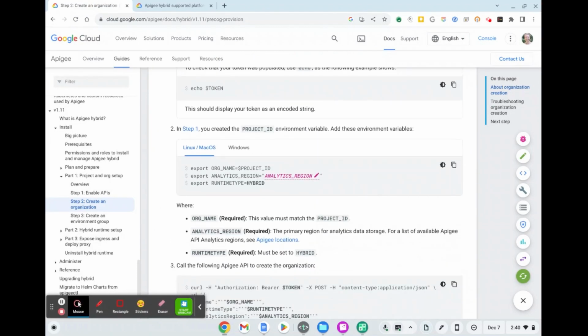So a few more exports that we've got here. Our org name is going to equal our project ID. That's actually something that has to be the case. So whatever your Google Cloud project ID is, that will be the name of your Apigee organization. We do have to select the analytics region. In this case, you just want to select the region that's closest to you. I'm going to select US West 1. I'm in Portland, Oregon, so that's the closest area to me. And then the runtime type is important. In this case, it's hybrid. If we were setting up ApigeeX, that would be something different. We are setting up hybrid, so the runtime type is hybrid.